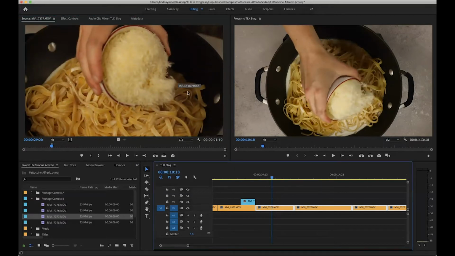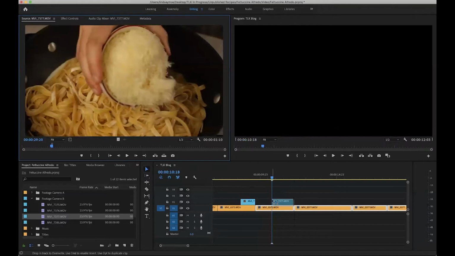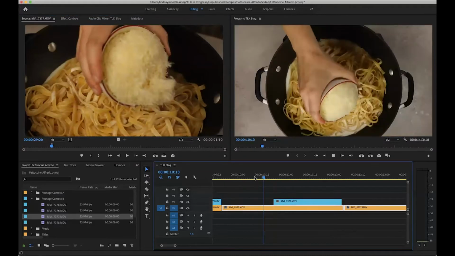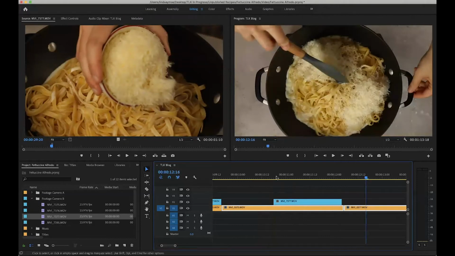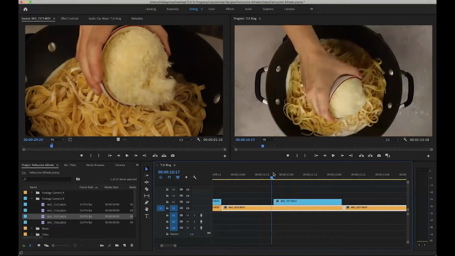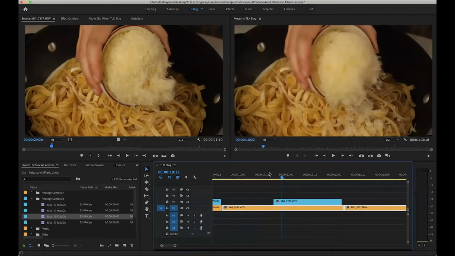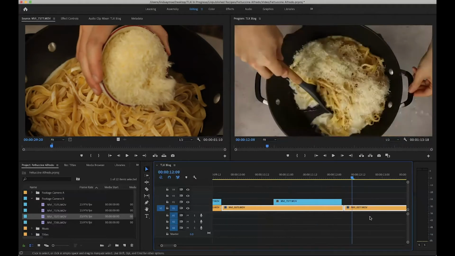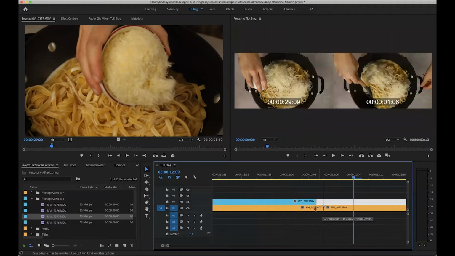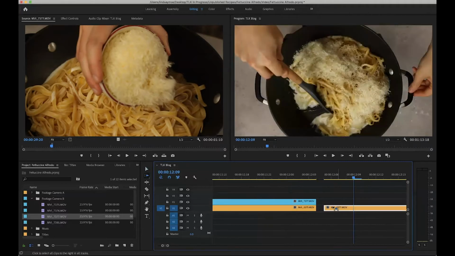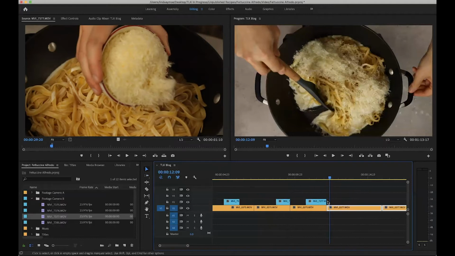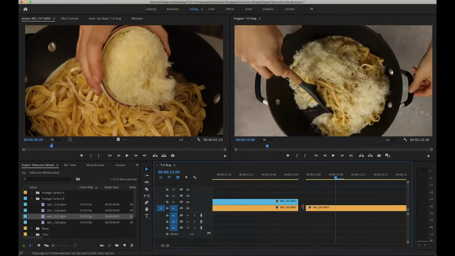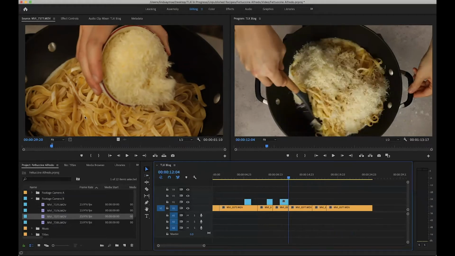Again, I'm just trying to match up just how much cheese is coming out in that moment. That looks pretty good, but again, we have a tiny little tail there, and I'm going to press A, grab, and close it up. You could also ripple delete that if you wanted to, control click and ripple delete. Two different options there.